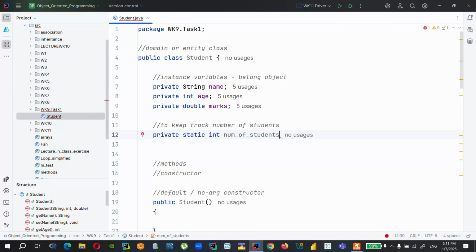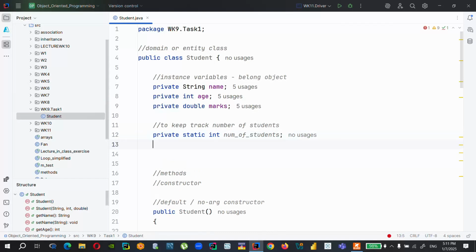Okay, number of students. Automatically this number of students will be initialized to 0, so you don't have to worry about initializing. And then you may ask me why I'm using static here. Static means there is only one copy in the entire memory of number of students. In this case I'm creating a static variable because it will be the same for all the objects.